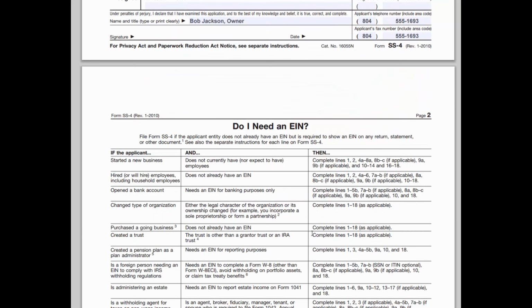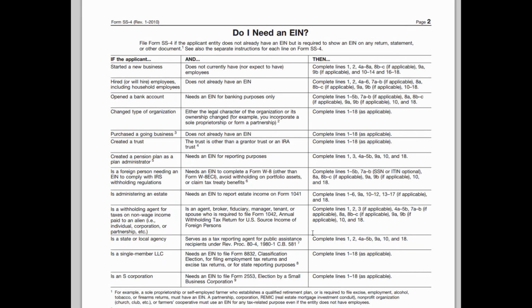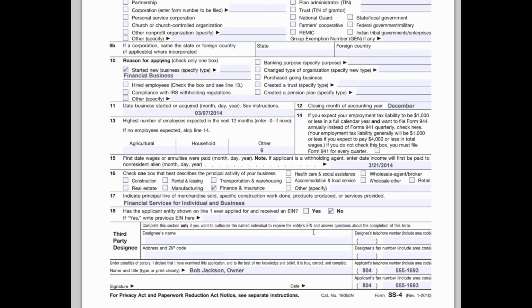And this is just additional information here at the bottom. But basically, that's how you fill out this form. So once again, remember that we need to fill out this form to obtain an EIN number, and this form must be filled out right after the business is established.